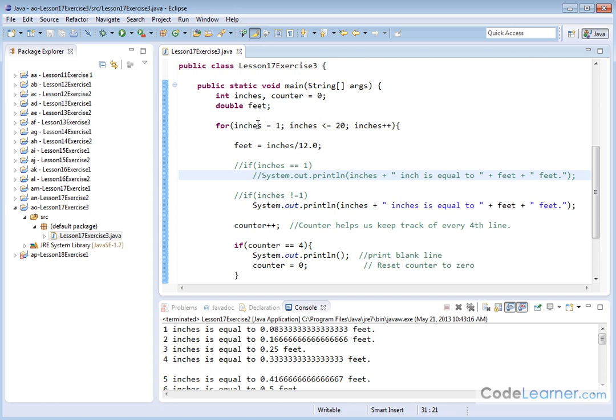But really what we want to do is when we fall through the loop, we want to have a special case. A special case is if inches, the loop counter, happens to be equal to 1, then we want to print out something unique. It's going to say 1 inch is equal to however many feet, but only in the case that the loop variable inches is equal to 1. In all other cases, we don't want to do that. We want to print however many inches.